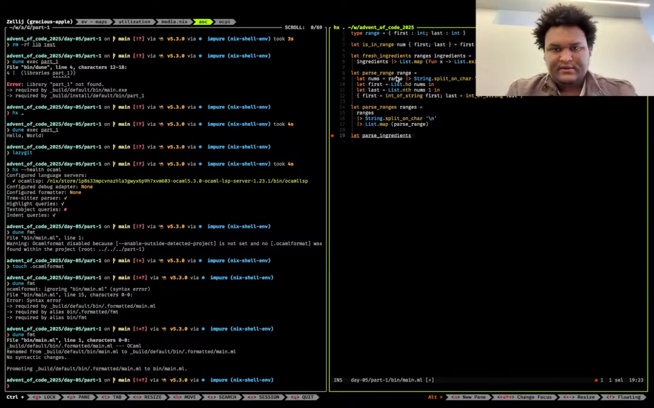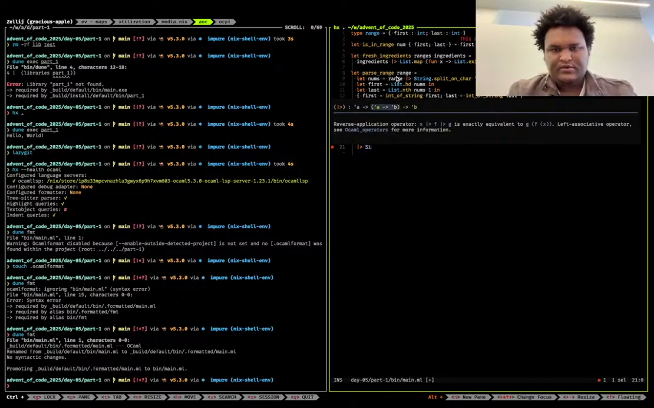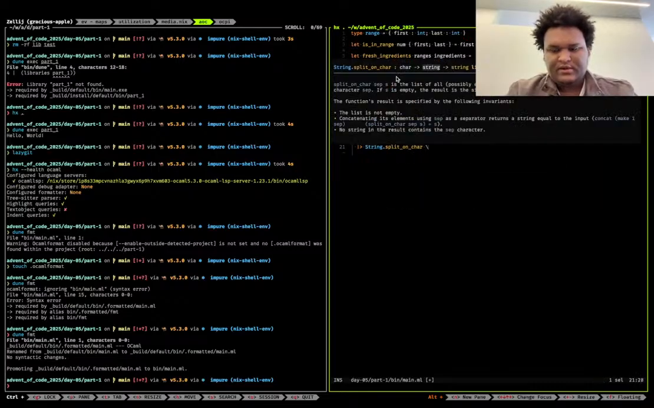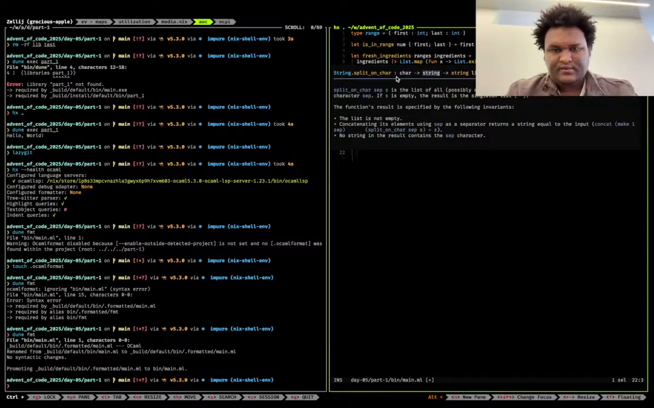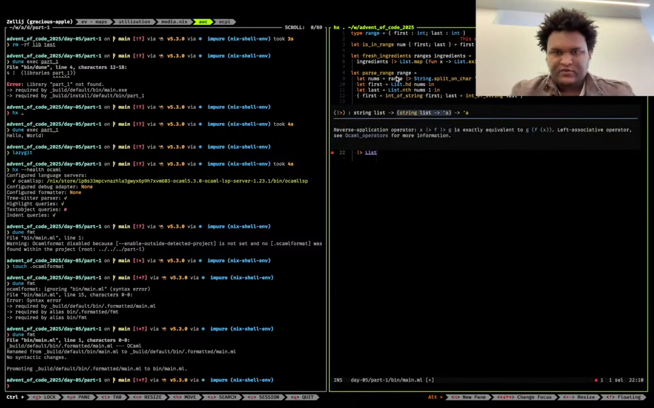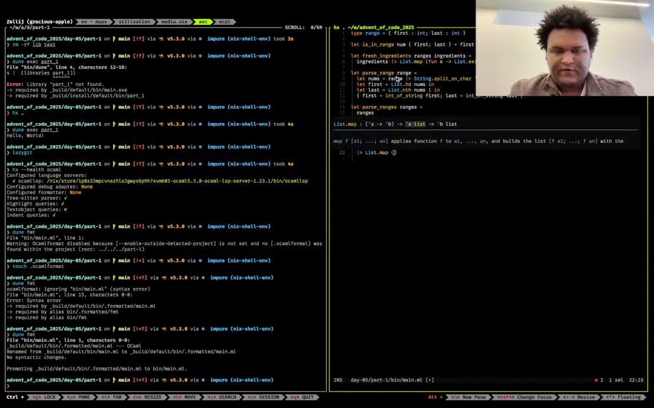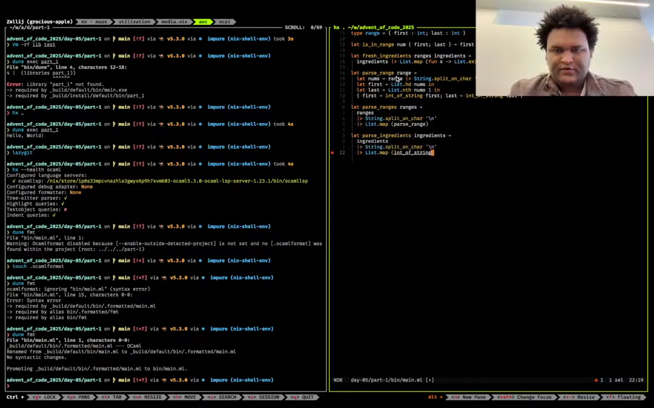Now we have a list of ranges, and then the parse ingredient is gonna be ingredient, and then we're gonna take those ingredients and then call String.split_on_char newline on them, and then do List.map, and then for each one we can call int_of_string. Now we have our, okay, and then we finally can assemble the parse input.